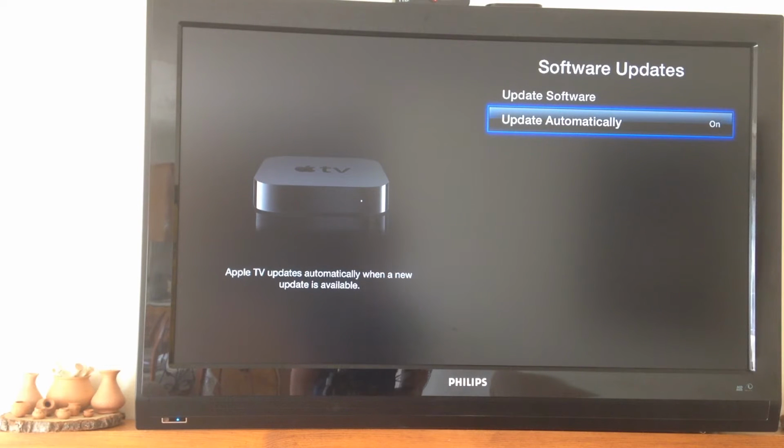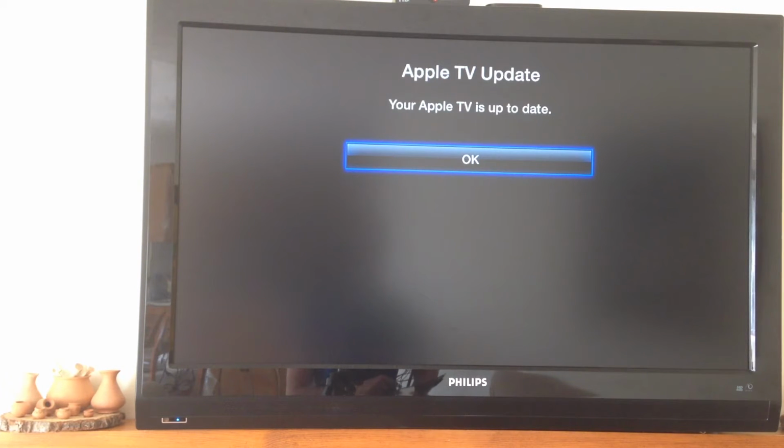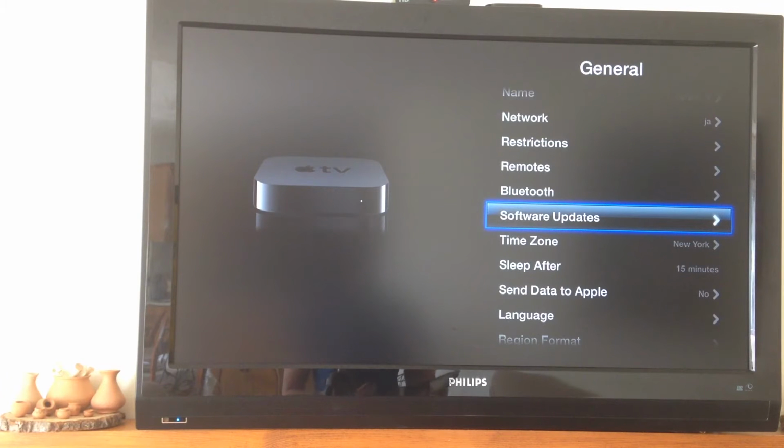Even if it is on, it doesn't always update by itself. So when your Apple TV is kind of glitchy, just go into here and go to update software. Just click on that, and it'll tell you if it needs an update or not, and it's gonna start updating it. Some updates take longer than others, so be aware of that. You might have to wait 30 minutes, for example.